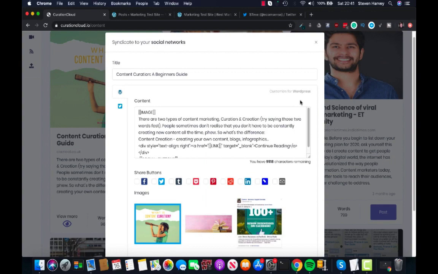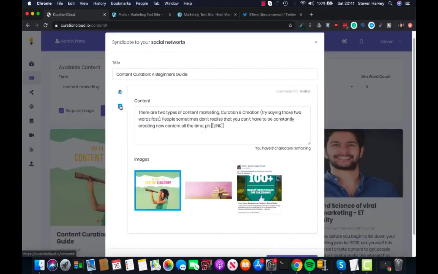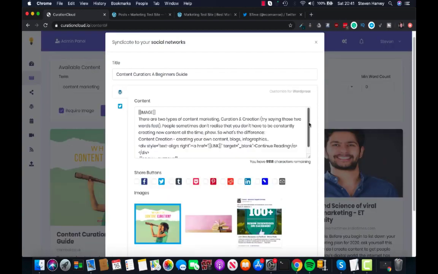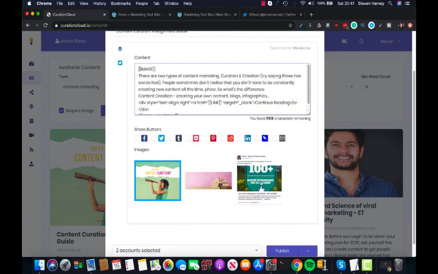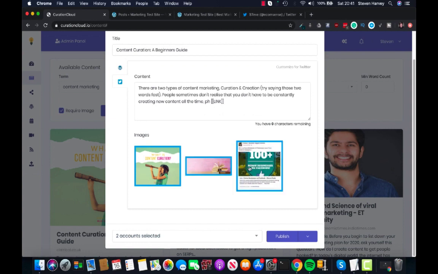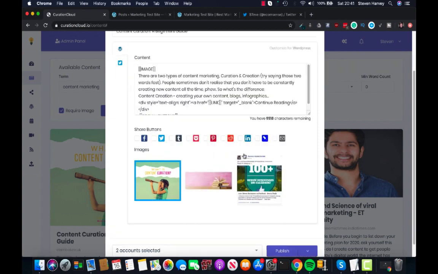And as we can see, this really gives us multiple different customization options. We can see that it's picked up my WordPress blog website and also the Twitter account that I've linked up. You're able to edit the content here yourself if you want to, or you can go ahead and post it straight away if you feel that it's okay already. You're also able to pick from one image with regards to WordPress, and I believe with social media you're able to pick multiple images. But let's keep it at one for now.